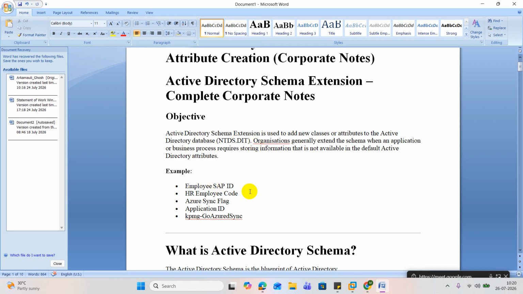Now let's say employee SAP ID. There is a requirement for one attribute such as employee SAP ID, HR employee code, Azure Sync flag, application ID, KPMG Go Azure Sync. This kind of attribute is required whenever certain programs need to be enabled. It can be in the metaverse to perform certain activity. It can be some LDAP programs where SAP will connect to AD, and based on that attribute it will perform certain programs. That is the reason this kind of attribute is required.